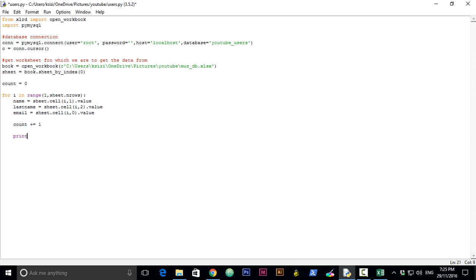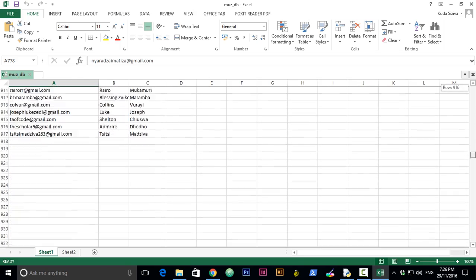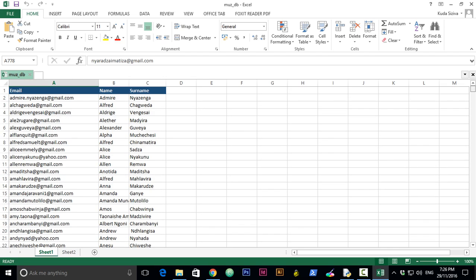So we just do a test to say, let's print out, we want to print the value of count, and we need some space there. No, let's just go ahead and print name. So we have, like I said, 917 users here, so it's supposed to print that one back to us minus this column, which we are not getting.